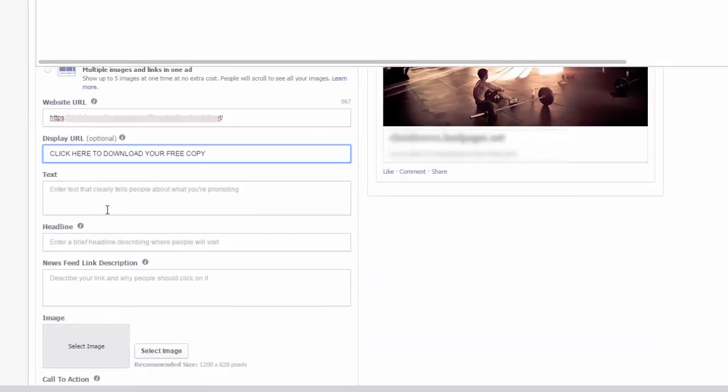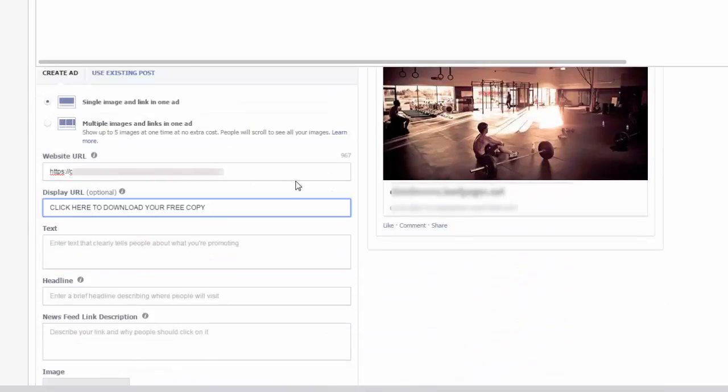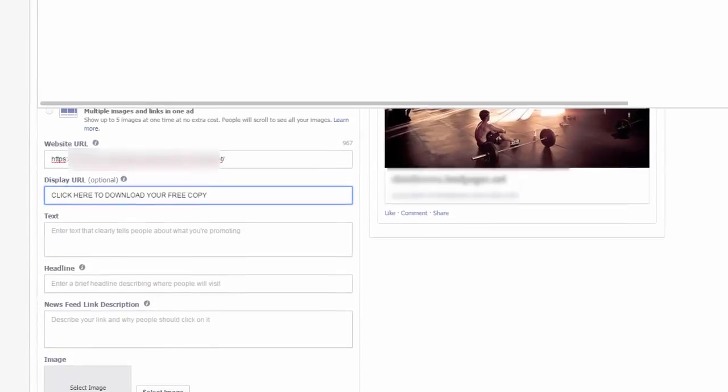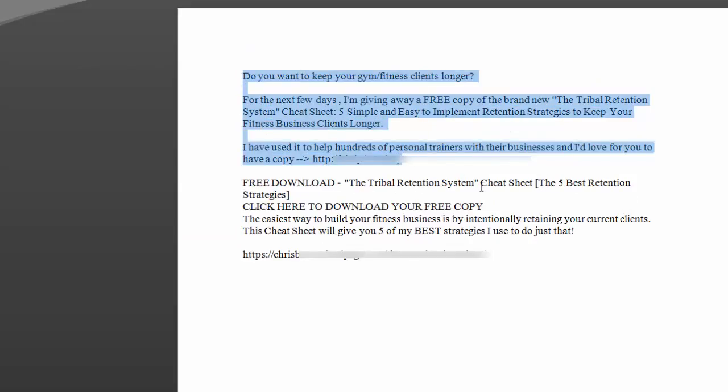Then it's going to ask you for the text. Now the text is everything that appears above the actual image here. So it's going to say text. Again, we're going to go back to the Word document and select the text that we have dedicated just for that.